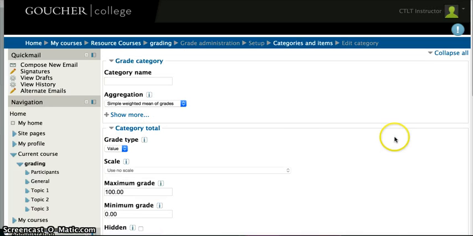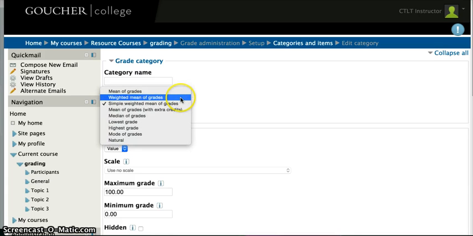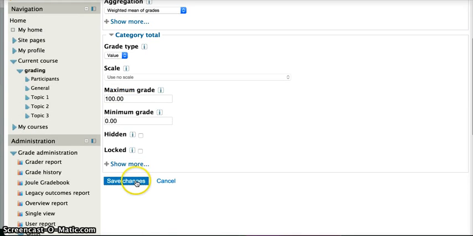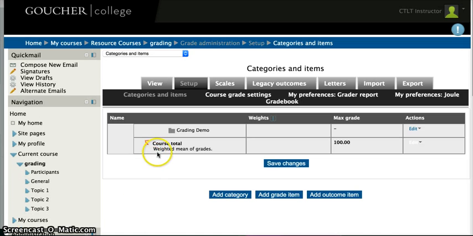This changes the setting for the entire course. I'm going to change it from Simple Weighted to Weighted. Come down and hit Save. And now it says Weighted Mean of Grades, but I also now have a new column called Weights. Weights can apply to categories or grade items. Grade items are things like the final exam or participation or presentation in our example that are only one item, but quizzes and homework need to be in a category.